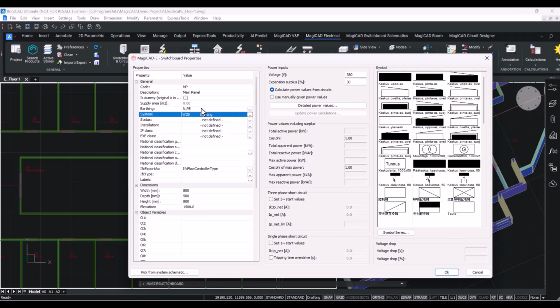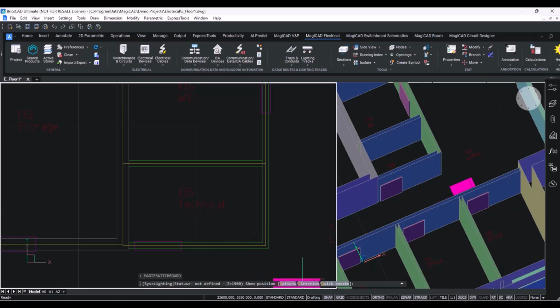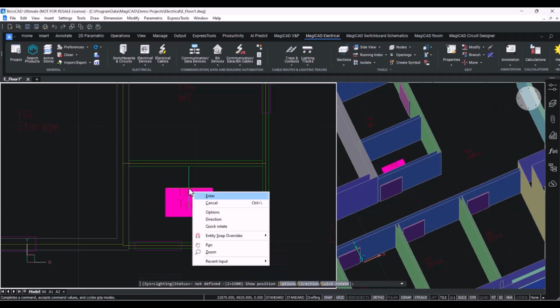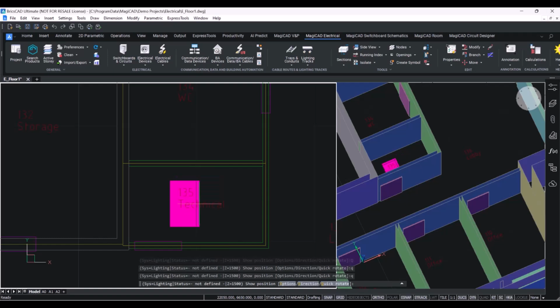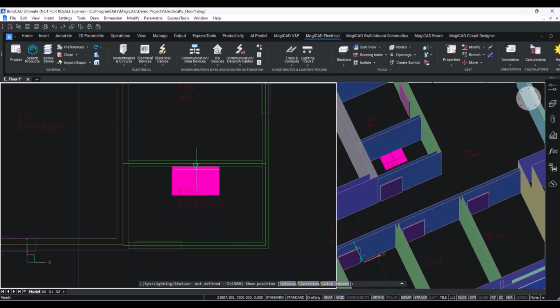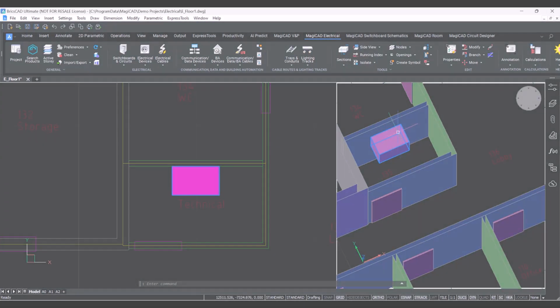Then you can add some additional settings if it's necessary, but right now let's assign the symbol to the switchboard and we are ready for installation. Let's click OK. Then with the command line or with the context menu, or by simply typing the necessary letter from the keyboard, you can choose some good functionalities. For example, quick rotate. Let's install the switchboard here. And then you'll see the switchboard on the 2D view and also on the 3D view.